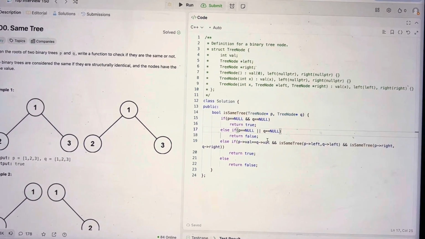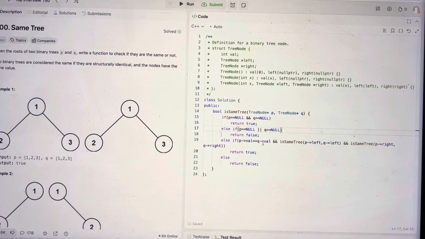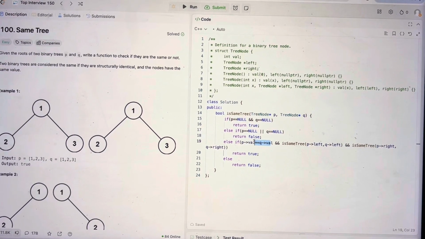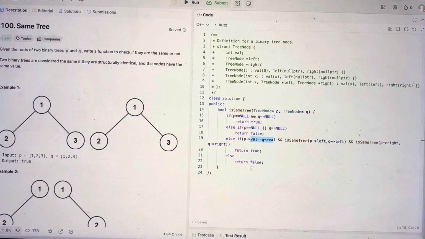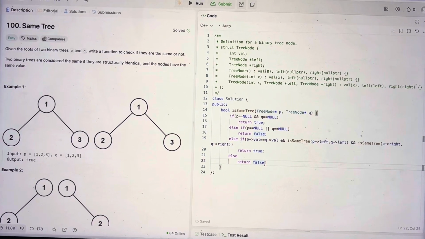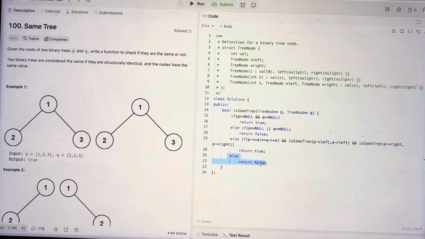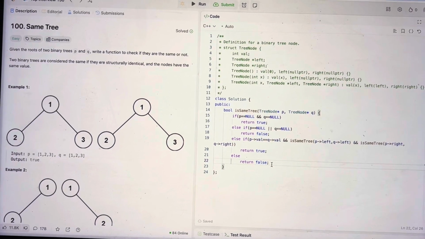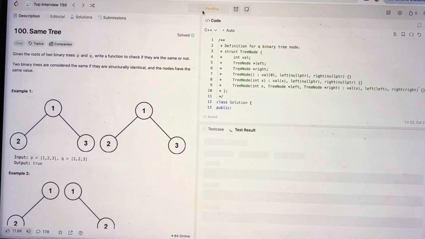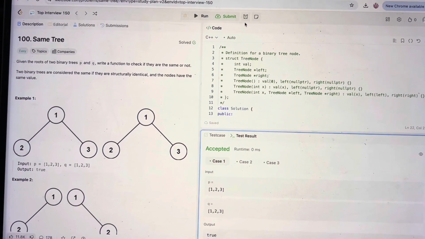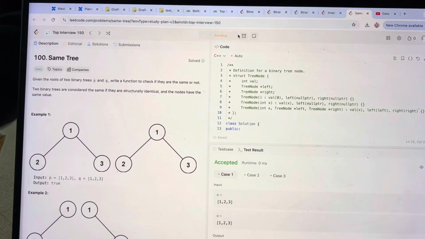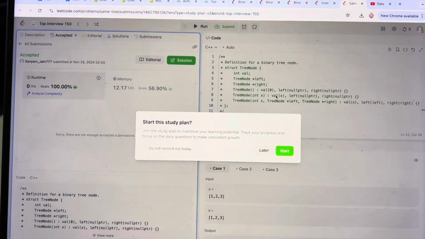Or suppose this value is not same, right, then directly we can return false. So I didn't write this condition, but it is understood. Okay, so this condition has to be there. Okay, so it has passed. So let's submit this. So it has been accepted.